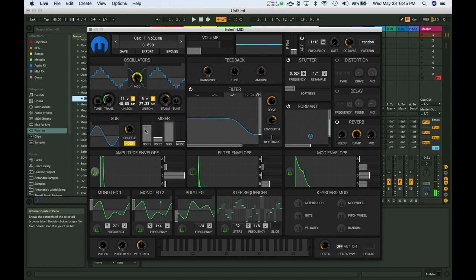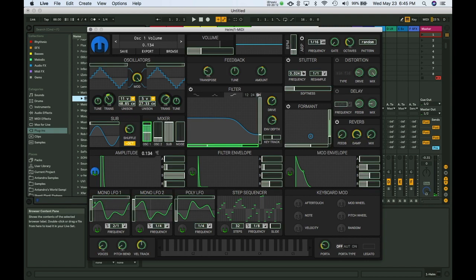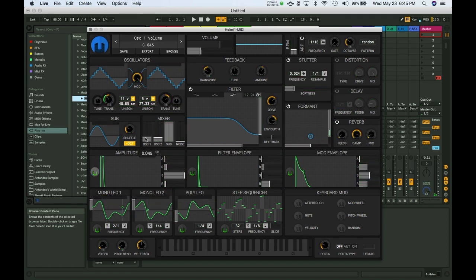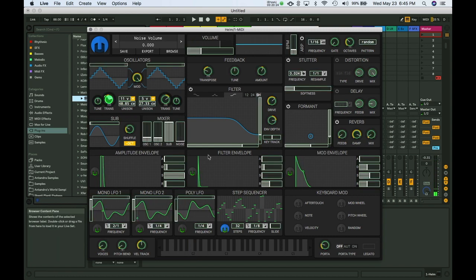It sounds like nothing because we're turning down oscillator 1, which is the one that we're changing the pitch of. So let's try inverting that. So let's do the amplitude. Let's go ahead and turn that up. Okay, we're hearing something now. Doesn't sound good, but we're hearing something.